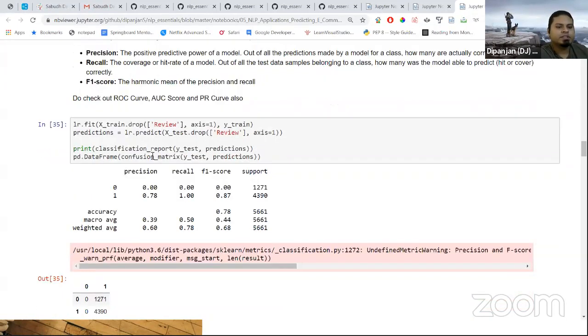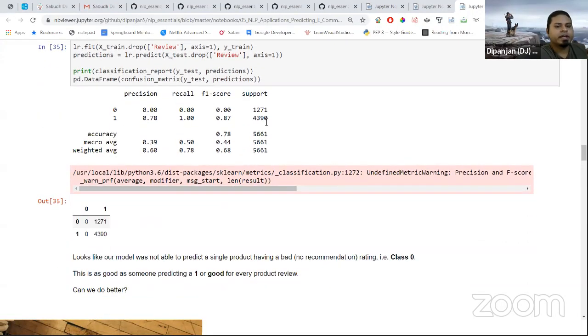So as you can see here, once I predict on the test data, which if you remember was 5,600 odd reviews, and the ratio was like a 1:5 kind of imbalance, you can see that for all the bad rated products, we are not able to predict a single one of them. That's why the precision, recall, and F1 score are all zero.